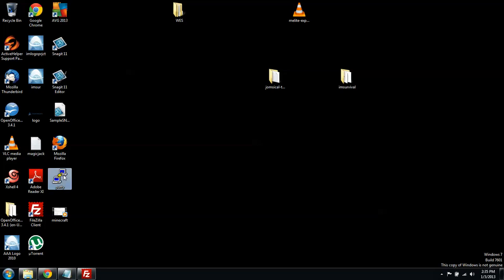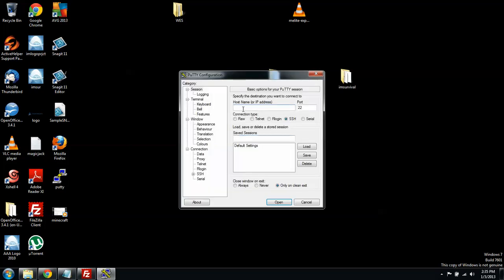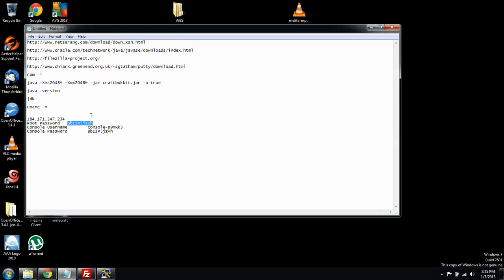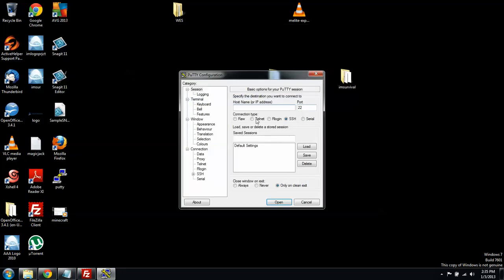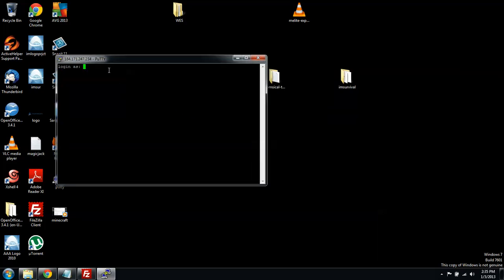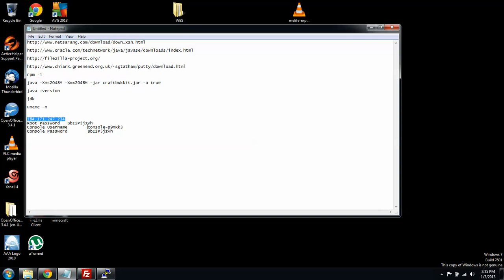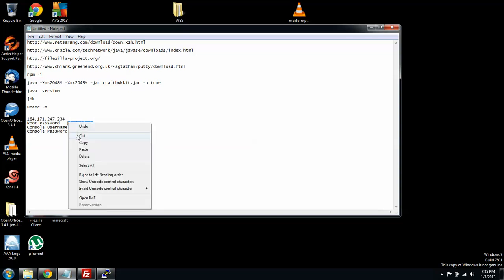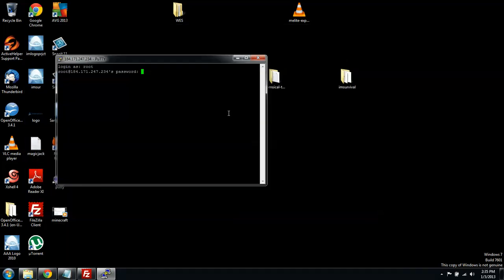If you're using PuTTY, the same thing, you'll put the IP address of your server there. Same thing, port 22. I'm going to log in as root, and then with the password. And you're in the server with PuTTY.